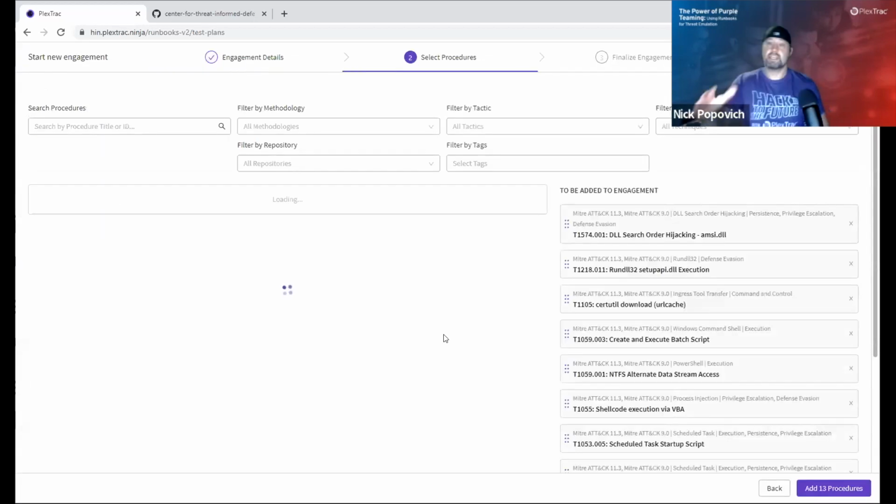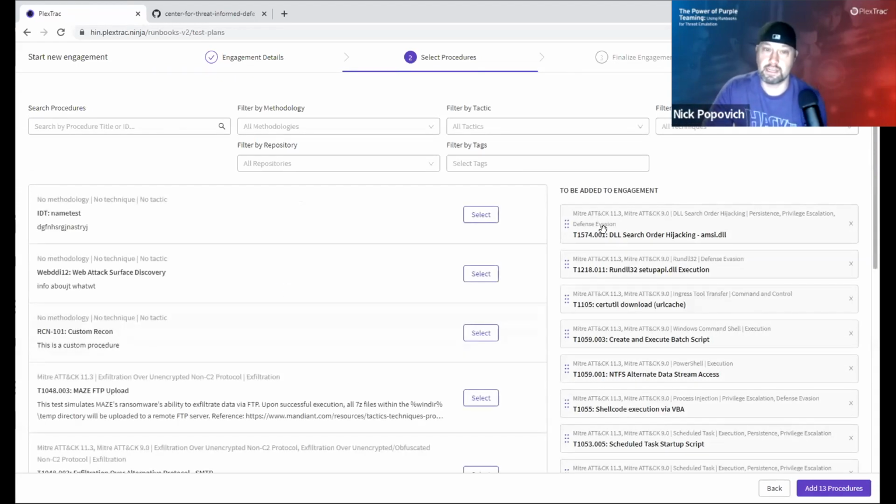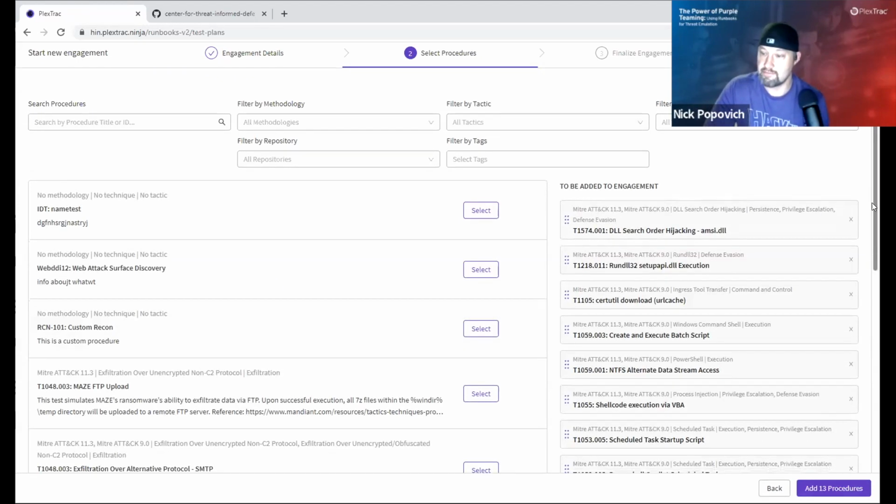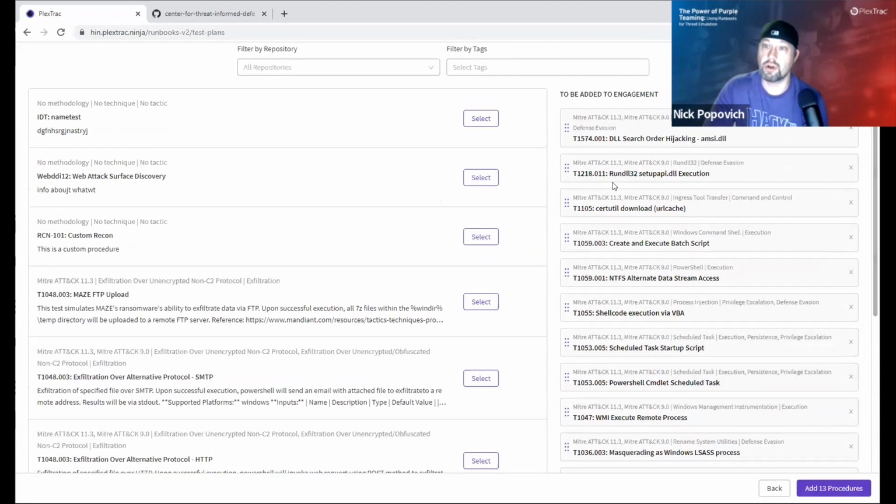But as we look, we can see that I have already gone through and created a collection of procedures here. I have 13 procedures that I chose, and these are all atomics from Atomic Red Team. And again, I'll show you in the Runbooks DB, the content library where you can store your procedures. These are all atomics that are related to different TTPs from MITRE, and they're mapped back to MITRE ATT&CK. So I went through and developed this plan.